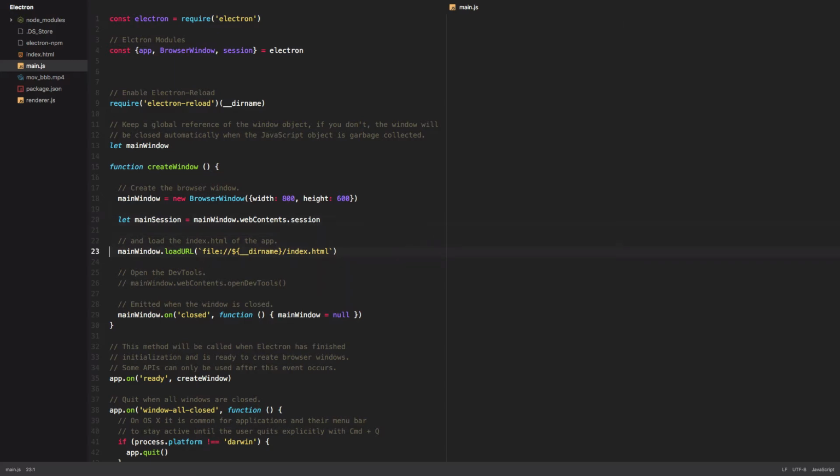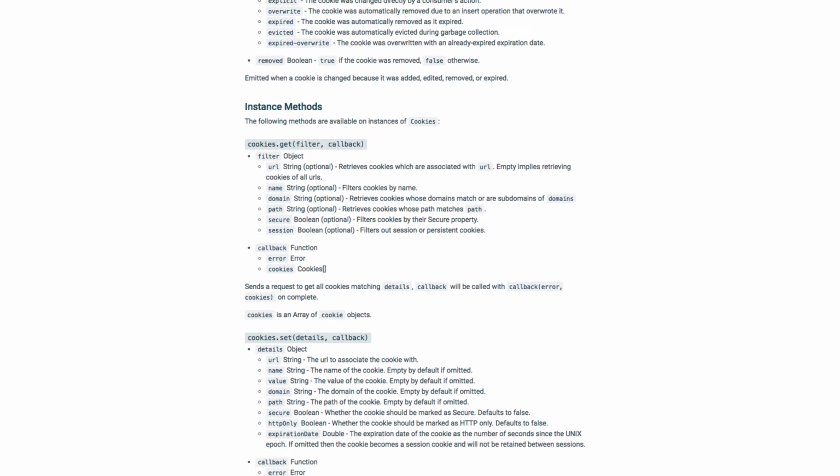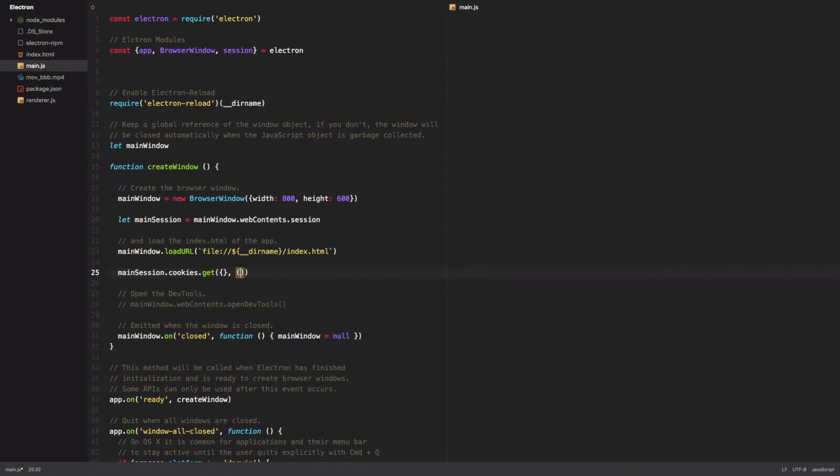We can access the cookies class on the session module, and in our case, I'll just use main session again, which right now is still just the default session. Say main session.cookies, and then to read existing cookies, call the get method. Get takes an object as its first argument, which we can use to apply filters to only retrieve certain cookies, but I'll leave that empty for now, meaning get all cookies. And then pass a callback, which will fire once the cookies have been read, with two arguments, first one being an error object, and the second containing the cookies array.